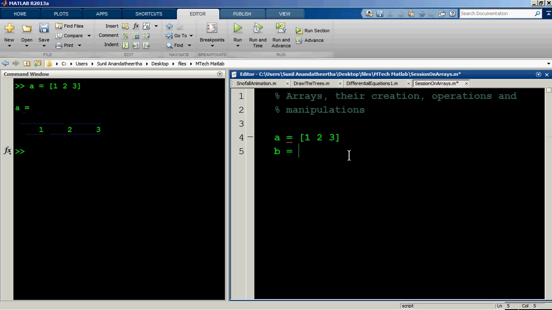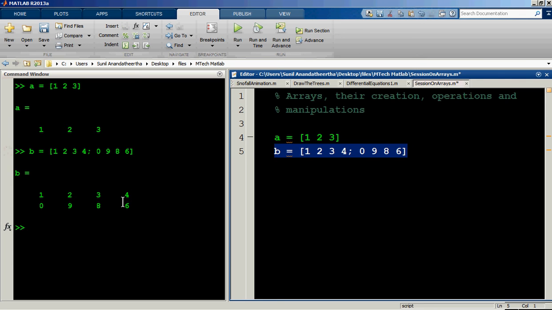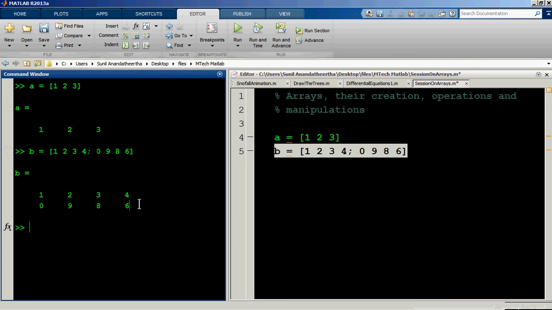And how do I create a multi-dimensional matrix? Let me first create a two-dimensional matrix. I'm going to create first the first row and the second row later, 0, 9, 7, 6. Right, this is the second row. Notice that when I wanted to go to the second row, I actually use a semicolon symbol. Right, when I select this and I press F9, I get that the two-dimensional matrix that I wanted is B is equal to 1, 2, 3, 4 and 0, 9, 8, 6.